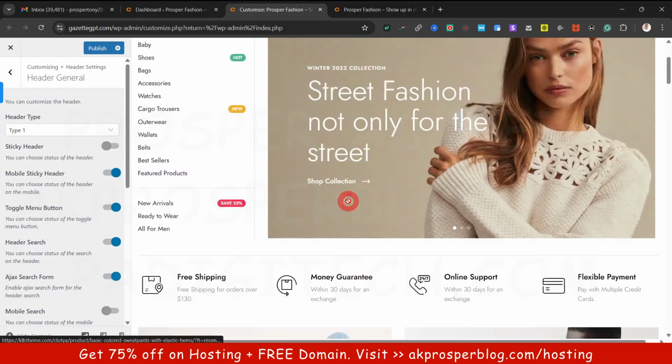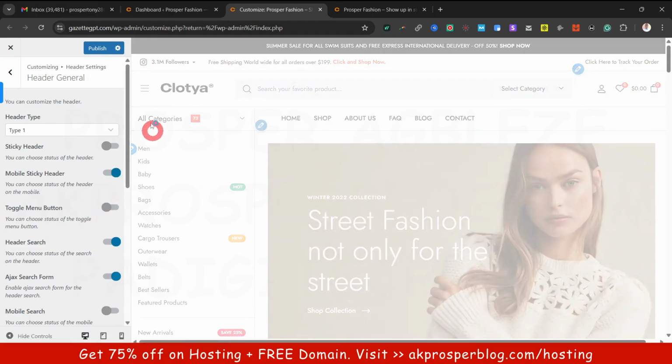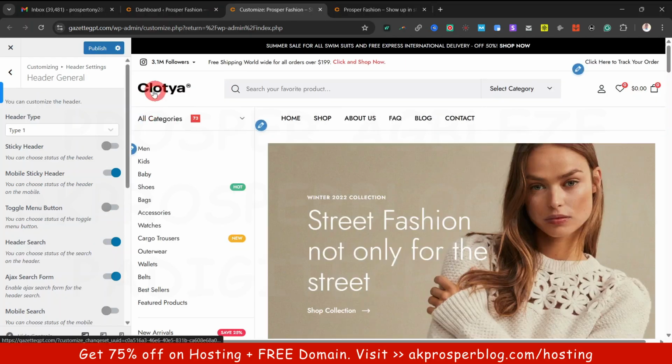So then the toggle menu button, which is this button here. So if I turn it off, that's for this 3 dash that you're seeing here. Let's see. All right, so you can see that it's out already. So let me just turn that on.